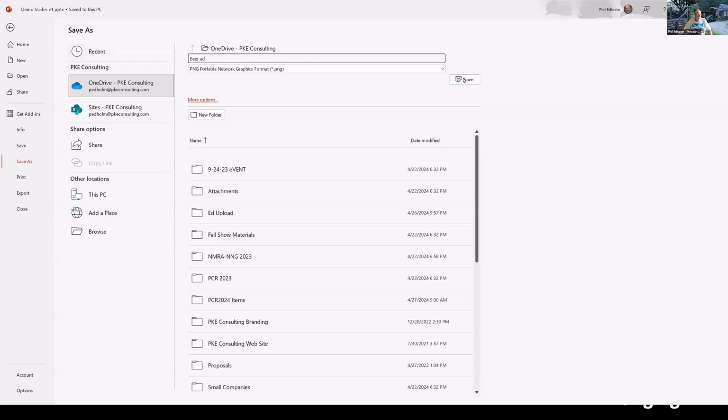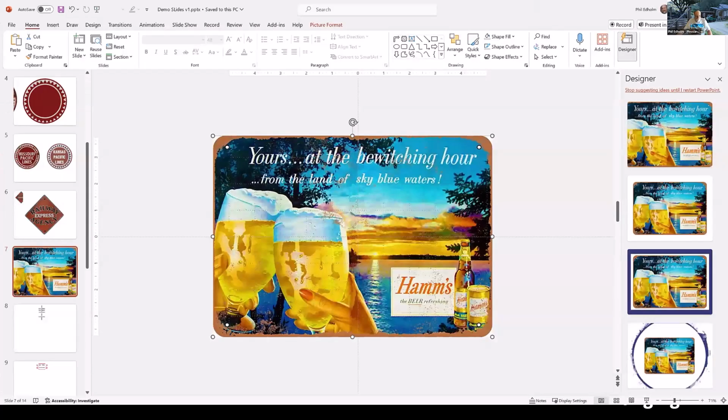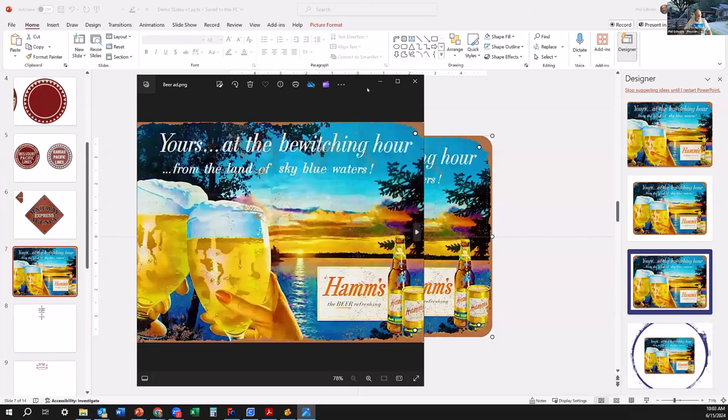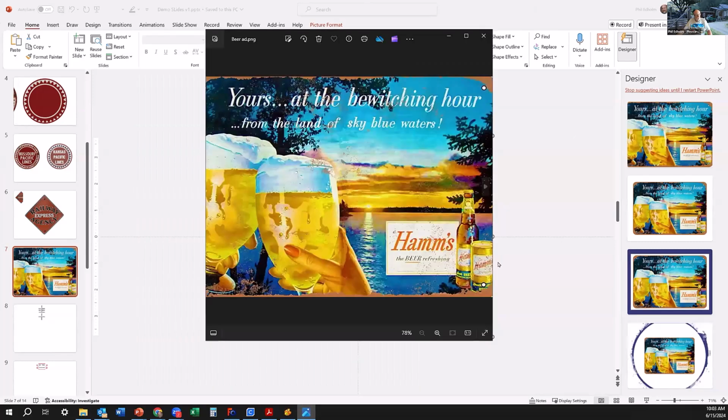So if I save that, it's going to save that as a single PNG. And you notice what it does, it says, do you want to save the whole thing or just this one slide? So if I save just that one slide, I'm going to go ahead and open it up here. So that's actually the beer ad we saved.